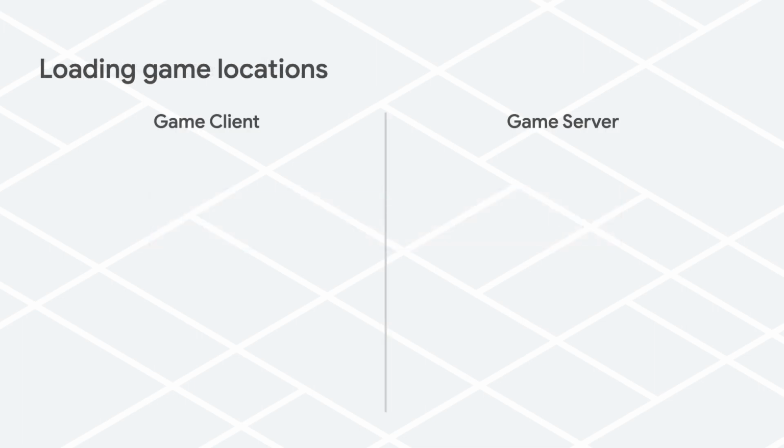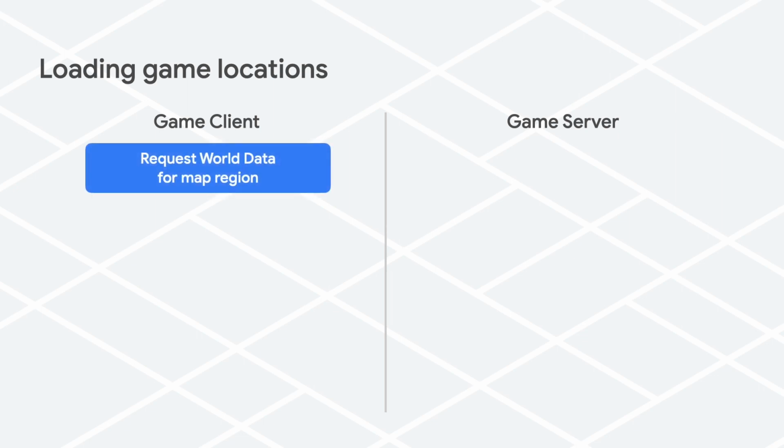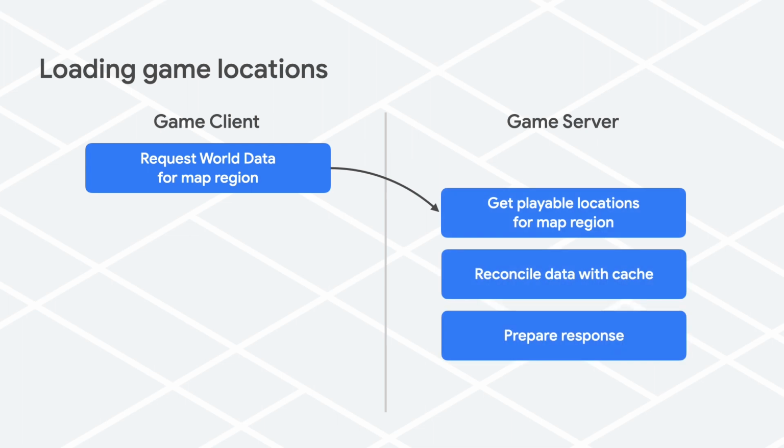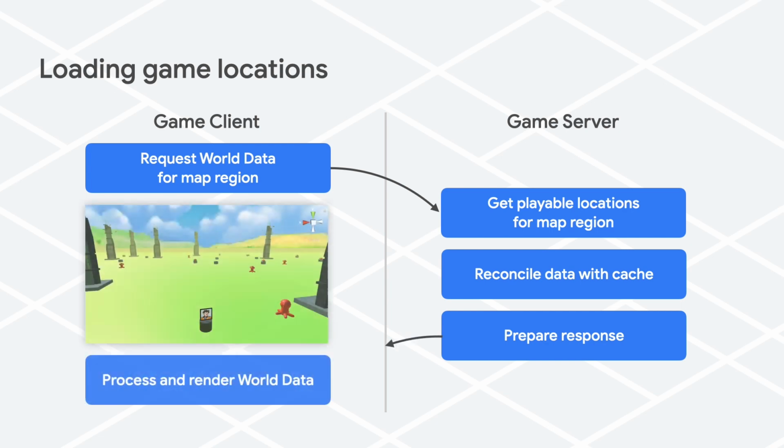Loading and processing game locations in our demo is a multiple steps process. It starts by requesting the world data around our avatar's position. The server uses that information to return all associated game locations, either by extracting them from the current cache or by creating new ones from Playable Locations API. Then, the server response is processed and rendered by the Unity client. Let's look at some of these steps in detail.